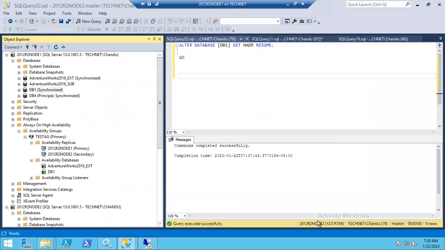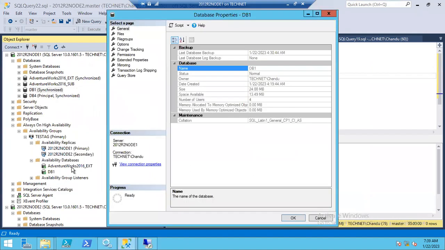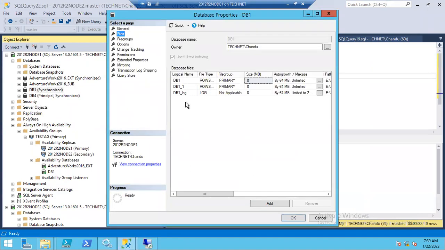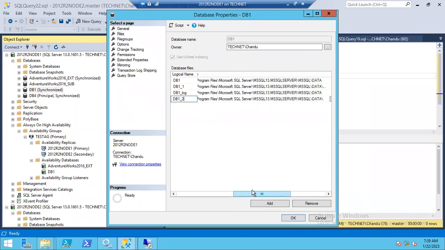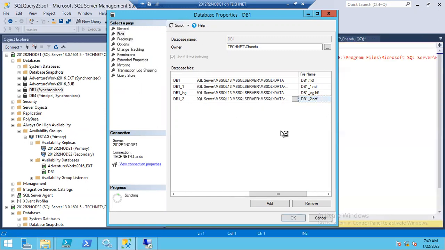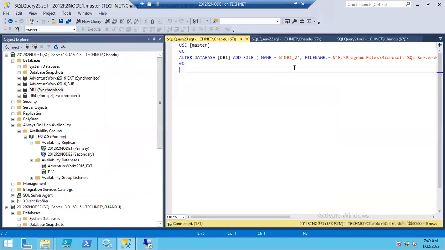How to add the data file? Right click, go to the properties of the database, go to files, and add from here. Okay, so db1_2, whatever it is, an .ndf file, secondary data file, and use that location where I have created the db1_2 folder. You can just script it out, or you can execute, either way should be fine.